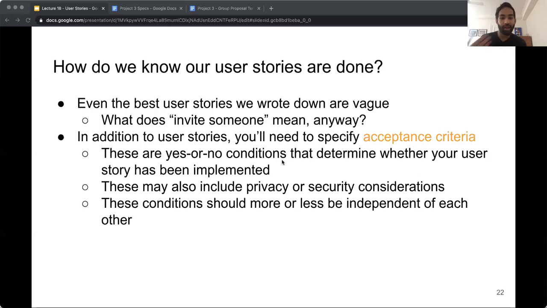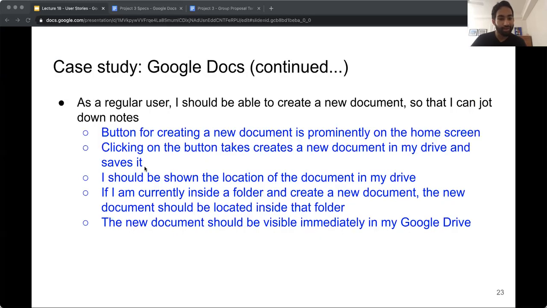The thing that you want to add on top of it in order to narrow this down in terms of how that'll look, is adding something called acceptance criteria. And these are basically yes or no conditions that are going to be determining whether your user story was successfully implemented. They can also include things like privacy, security considerations, and each acceptance criteria should pretty much be independent of one another, which allows you to go down a list and check off, have I done each specific thing? So this is how your user stories are going to look.